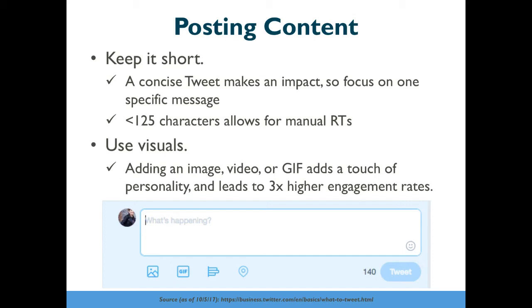Use visuals. Add an image or a video or something that adds a touch of personality. You'll get 3 times higher engagement rates when you add visuals.